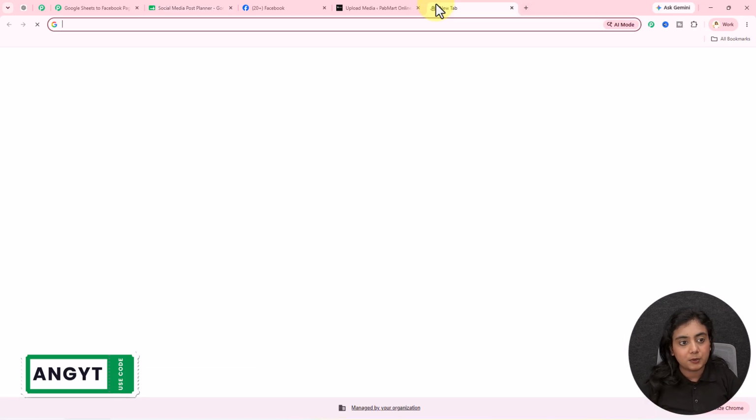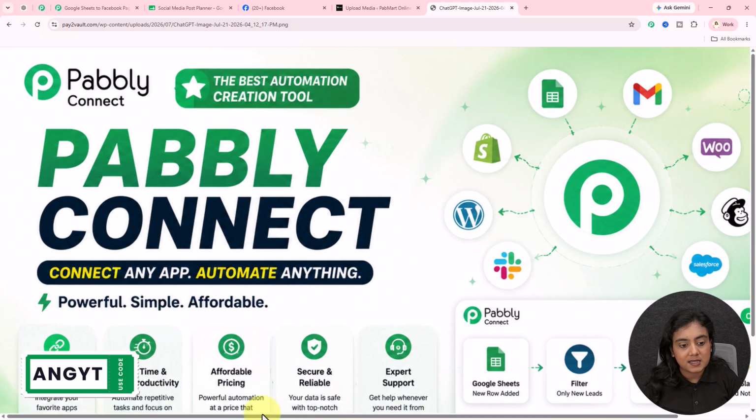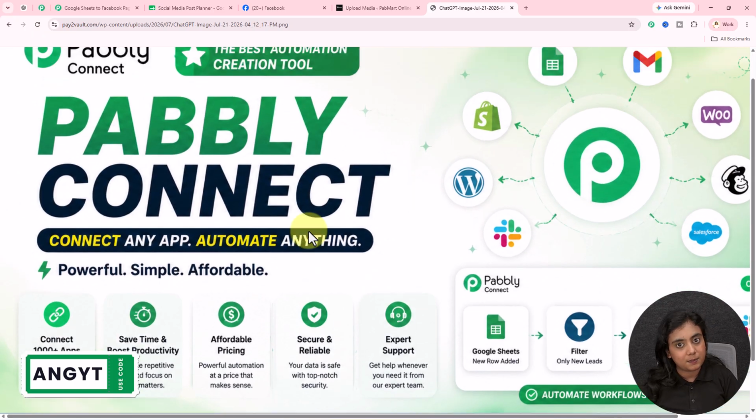If you want to see the post, I'll show you the image. This is the Pabbly Connect image that I want to create as a post.